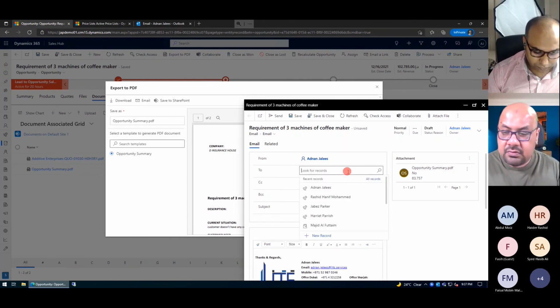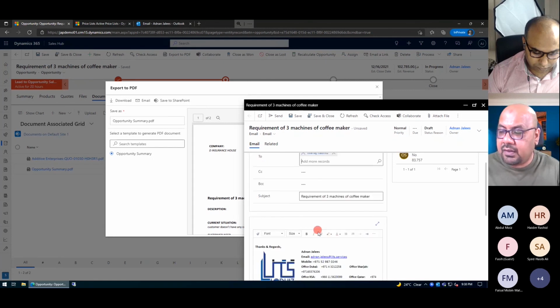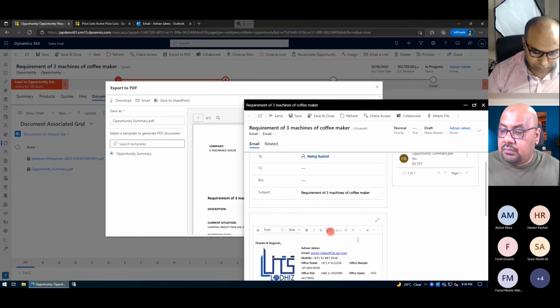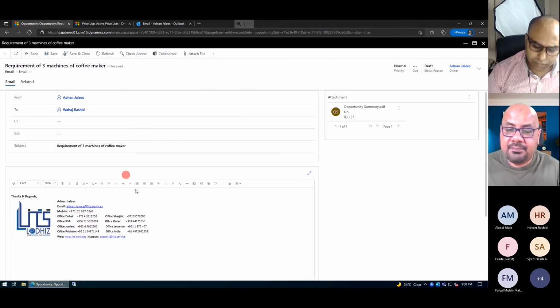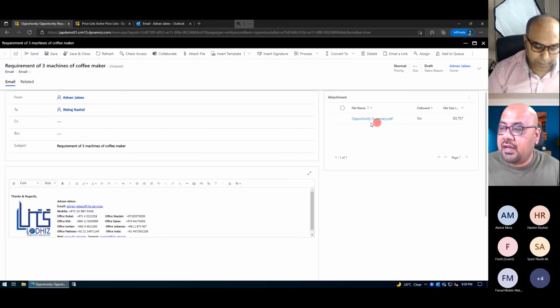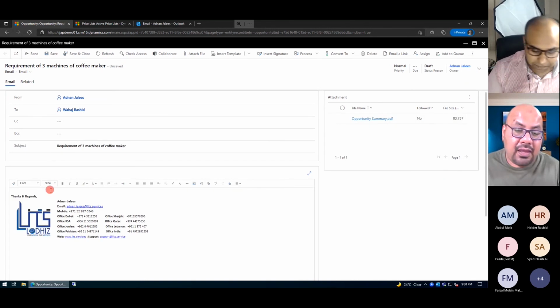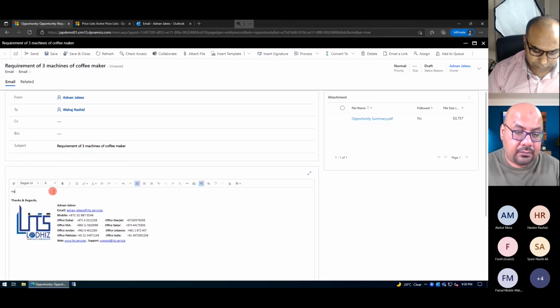And from here, I'm just going to use Wahaj's account also. I'm just going to put Wahaj's email. Okay. Now, what the system has done, let me just increase the size here. It has opened my email functionality. It has attached the document. Now, from here, what I need to do, I can type in the information here.